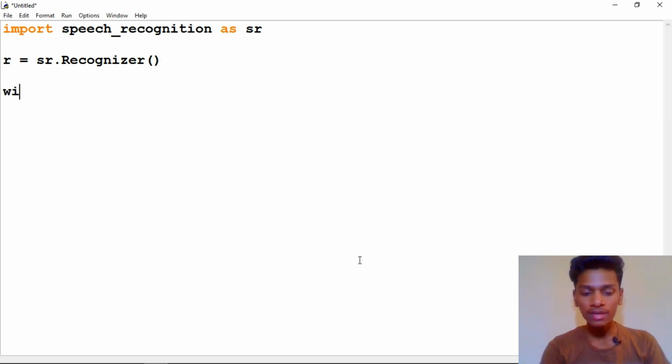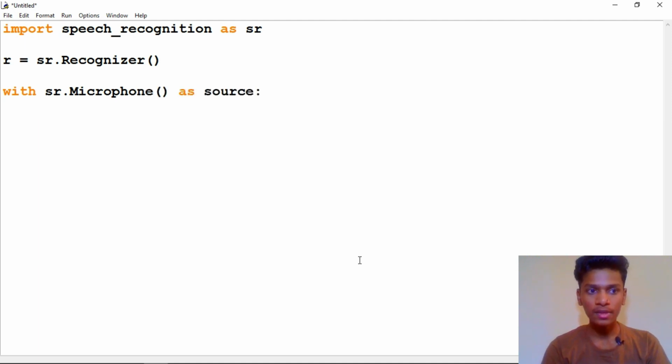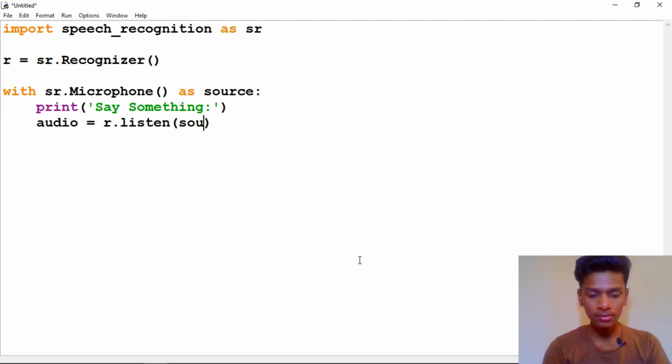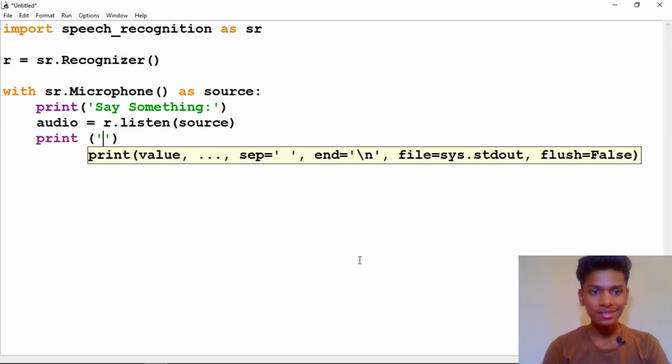Then I'm going to say with SR.Microphone as source. We are going to say print, say something you want to convert into text. Then audio will be equal to R.listen(source). That is, we are executing a microphone device from the computer, and first of all it will listen to the audio from the source, which is our microphone. Then we will print done, meaning I'm done hearing.